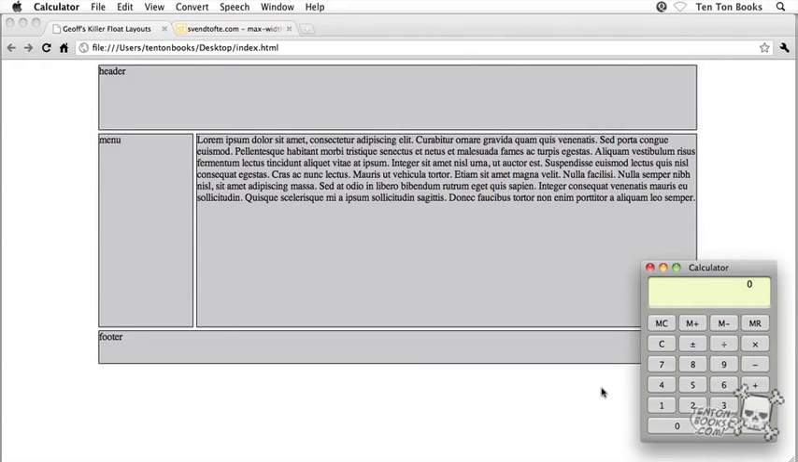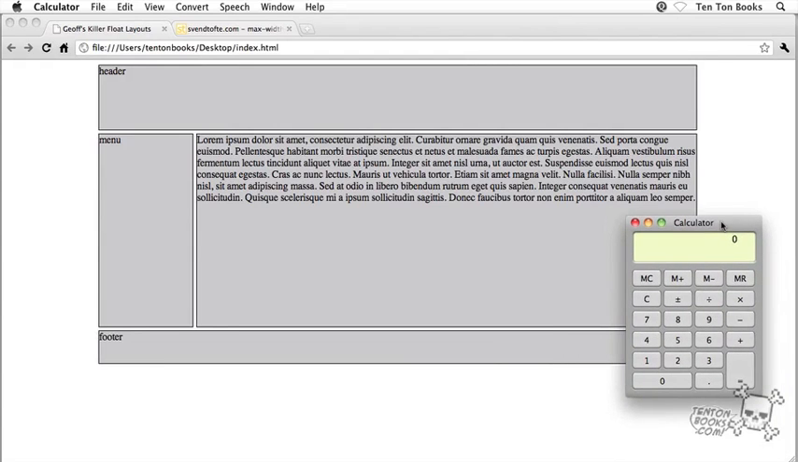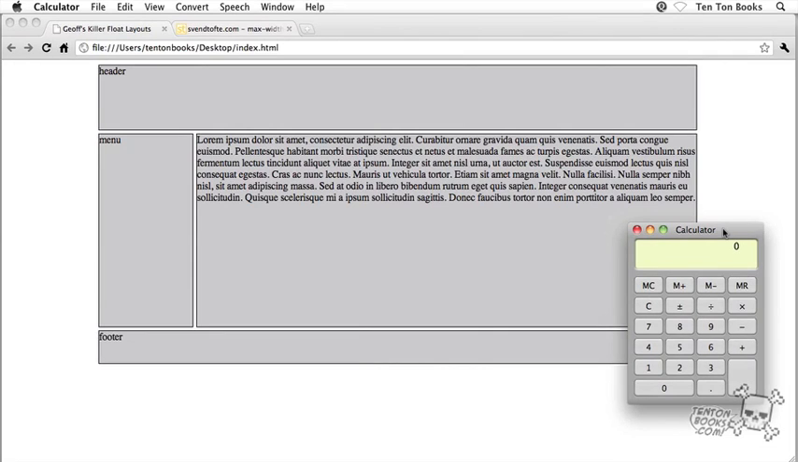Okay, let me try and explain how I knew to use 150 on the width of my menu and how I knew to use 801 pixels for the width of the main content area. I have my trusty Mac calculator here. So the maximum width, our paper size, if you will, that we're designing for was 960, right?